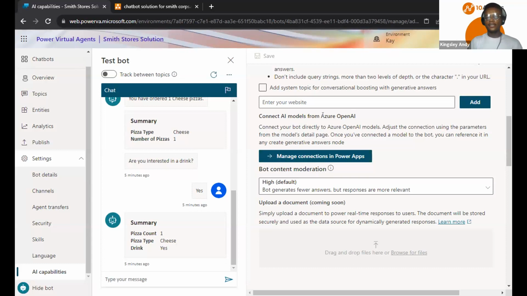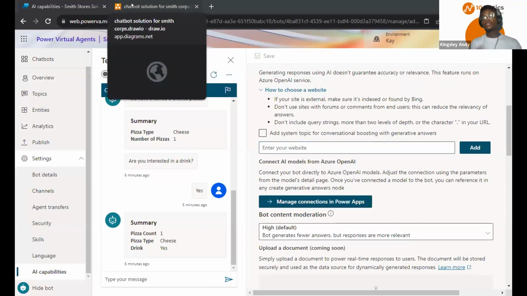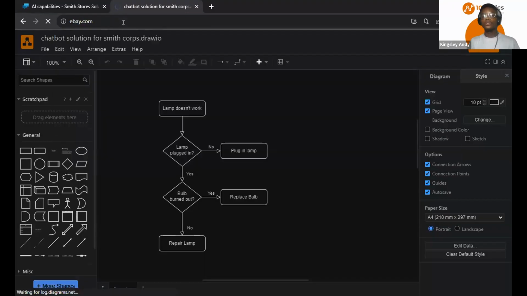Beautiful, right? Now, I want to add a website that this bot is going to scrape information from. I'm thinking of a website to use. I just want to use a fictional website. Okay, I'm going to use ebay.com.